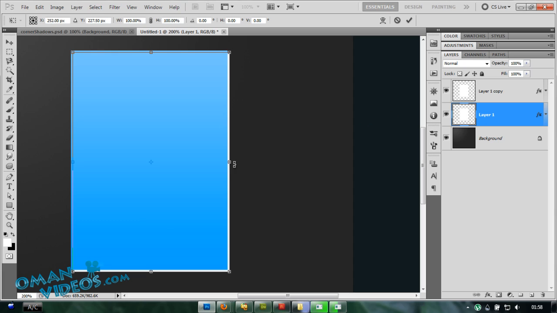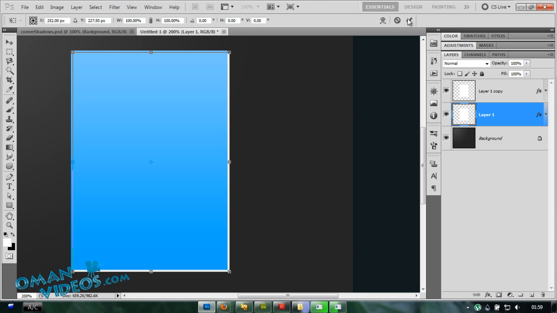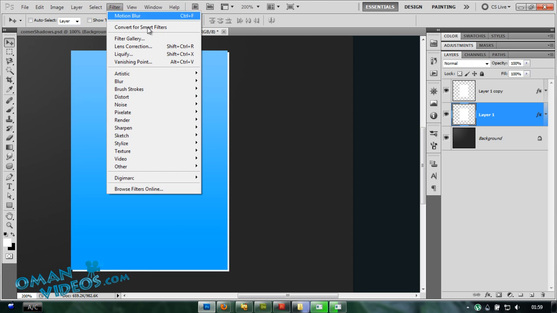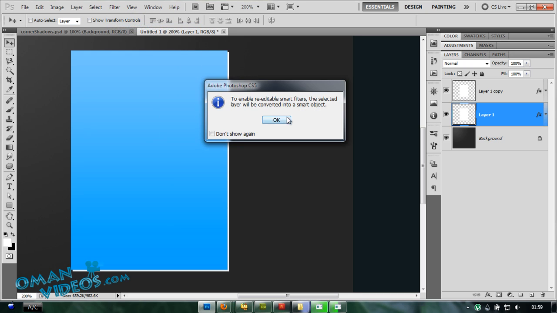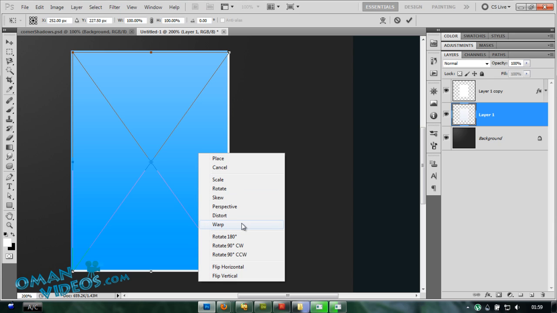So first we need to warp this. We're going to warp the shape so that it has a curved edge, not a straight transform. So if you have your layer selected, once you transform, you won't have your warp option available. So to do that, first you go to Filter, Convert to Smart Filters, and click on OK. And now what you do is Control T to transform, right click. Now you have your warp option selected here.